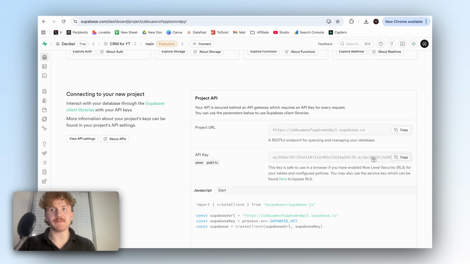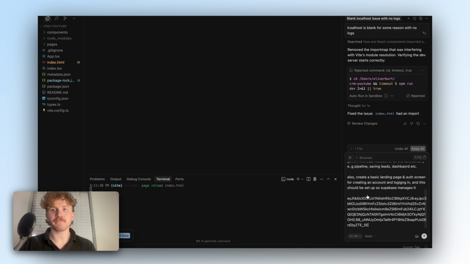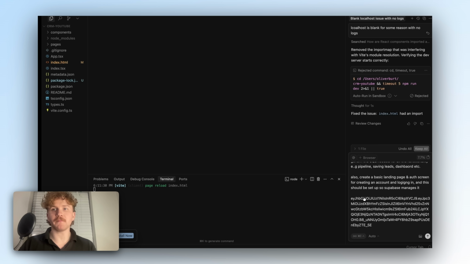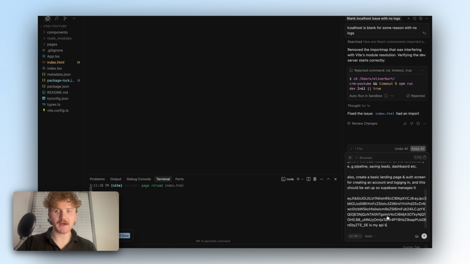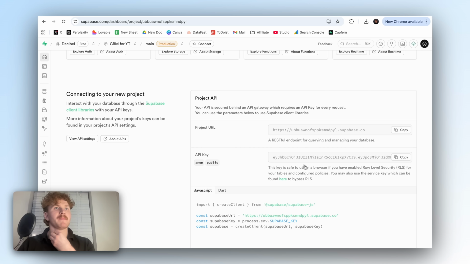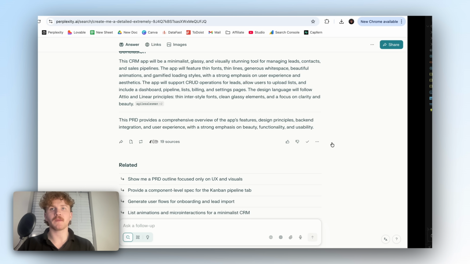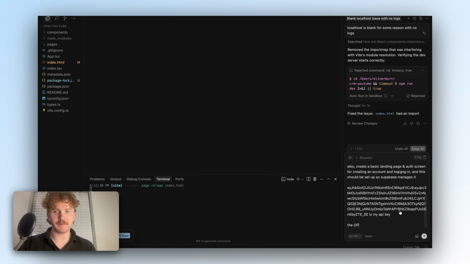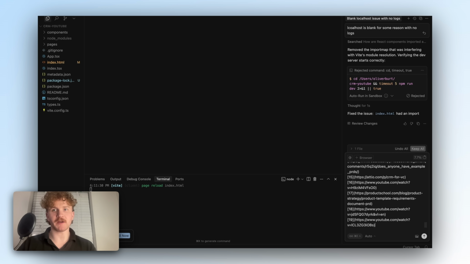Next thing I'm going to do is get the API key. I'm going to say, here is my API key. And what we're going to do now is head over to the PRD that we built, the PRD for my CRM app, and we're going to post this in.